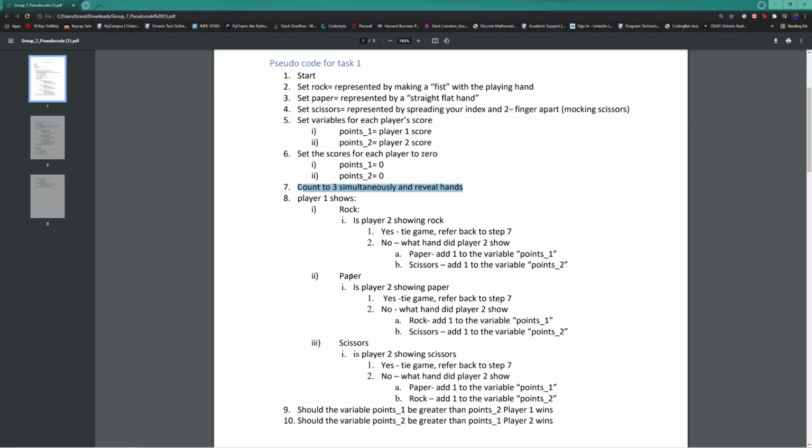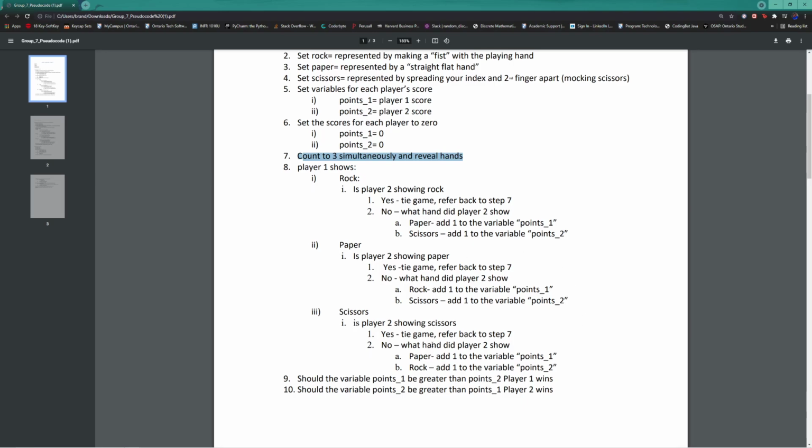Now, if player 1 was to show paper, this would be a different scenario. So if player 1 was to show paper and player 2 was to show paper, once again, it would be a tie game. We refer back to step 7, where we both simultaneously count to 3 and reveal our hands again. Now, if player 1 was to reveal paper and player 2 was to reveal rock, then we would add 1 to variable points 1. And if player 1 was to show paper and player 2 was to show scissors, then we would add 1 to variable points 2.